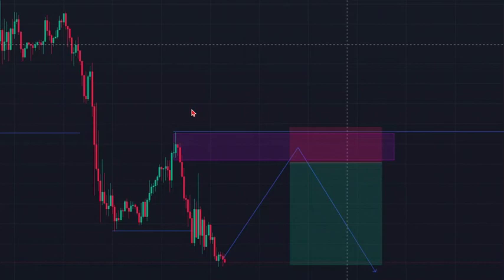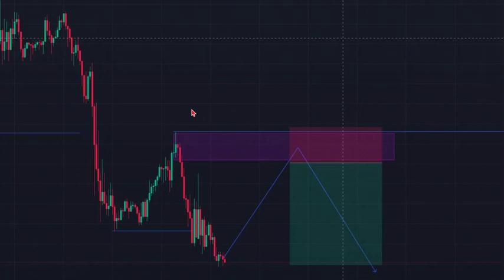What I show you with ICT, you can put your supply and demand on there, and then look for ICT stuff, and then you will see a confluence, because supply and demand do work.